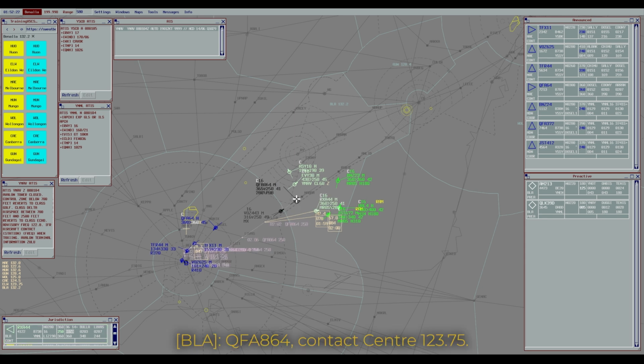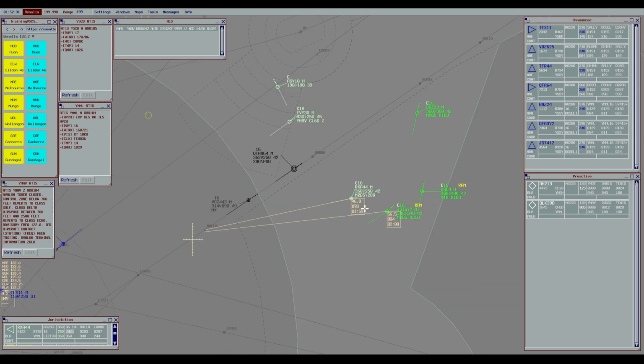Qantas 864, contact center 123.75. 123.75, Qantas 864. Cool. Just quickly looking at what we've got here.